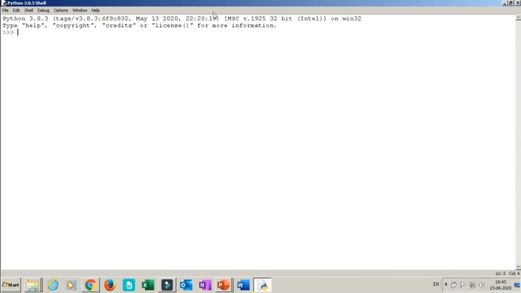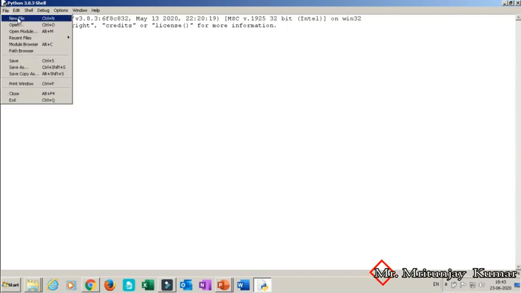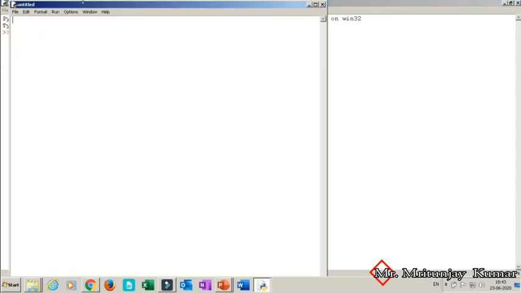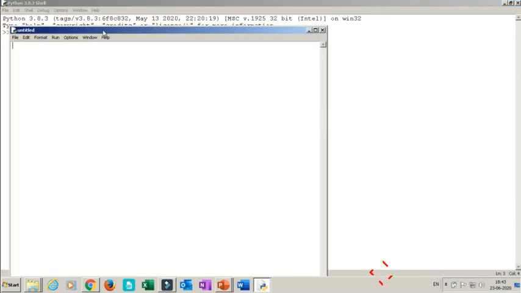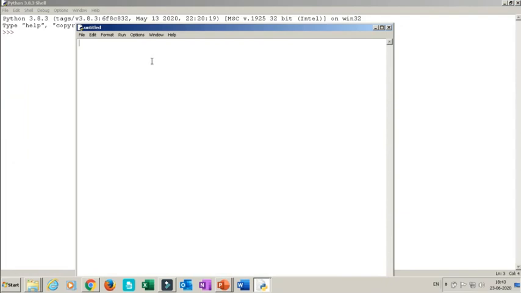So in script mode, we can create the Python file to see all the output lines together rather than line by line between the successive commands. Let's see how to open the script mode. To open the script mode, click on the file. You will get the new file. So this is like a notepad. You can see here untitled, like a notepad it is here. So this is the script mode of Python IDLE.